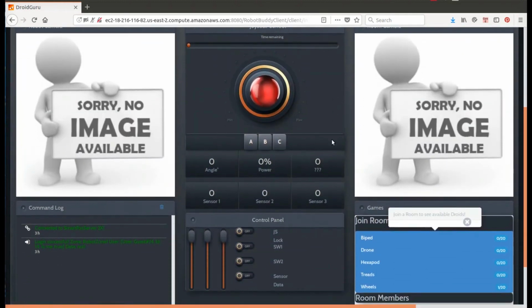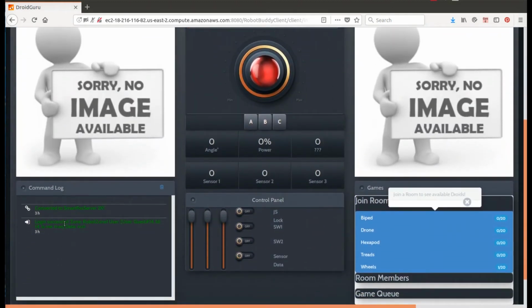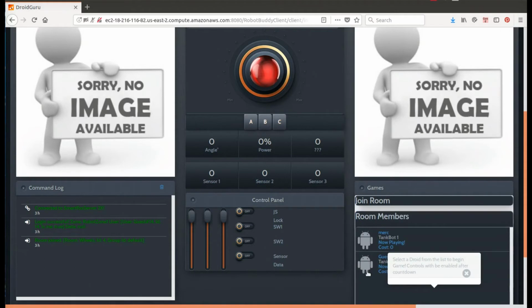All right, and once we log in, we're connected to the platform. We have our command log status letting us know we're logged in. And then here is our join room panel. It's populated with all the rooms currently available. And then these are some little pop-ups that guide you through each step of how to start the process.